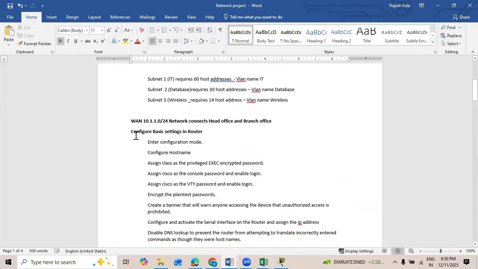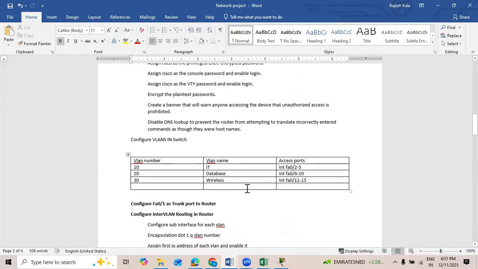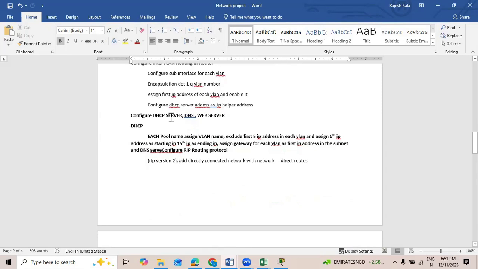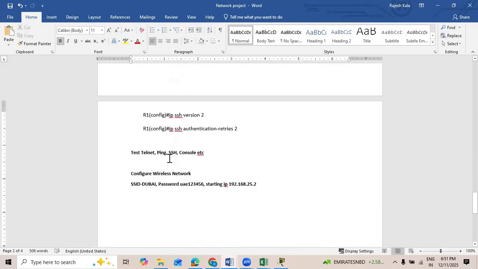Then we have basic settings in the router and switch. Then we'll have VLAN names and numbers, then the access ports, and the trunk port is also given. We want to perform inter-VLAN routing. Then we want to configure a DHCP server, DNS server, and web server. Then we need to configure SSH. Then we will be configuring the wireless network. Then we'll be testing telnet, ping, SSH, console, etc.